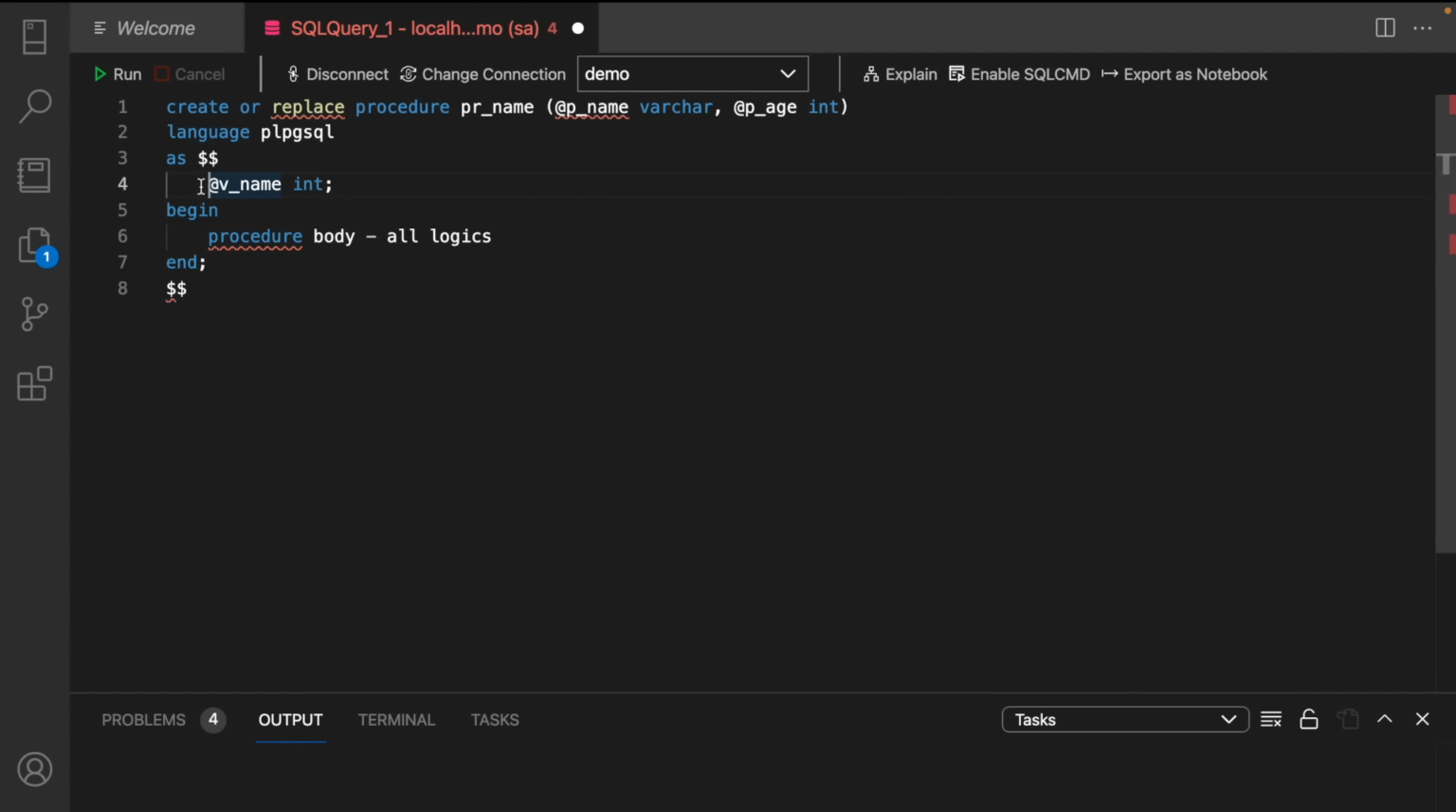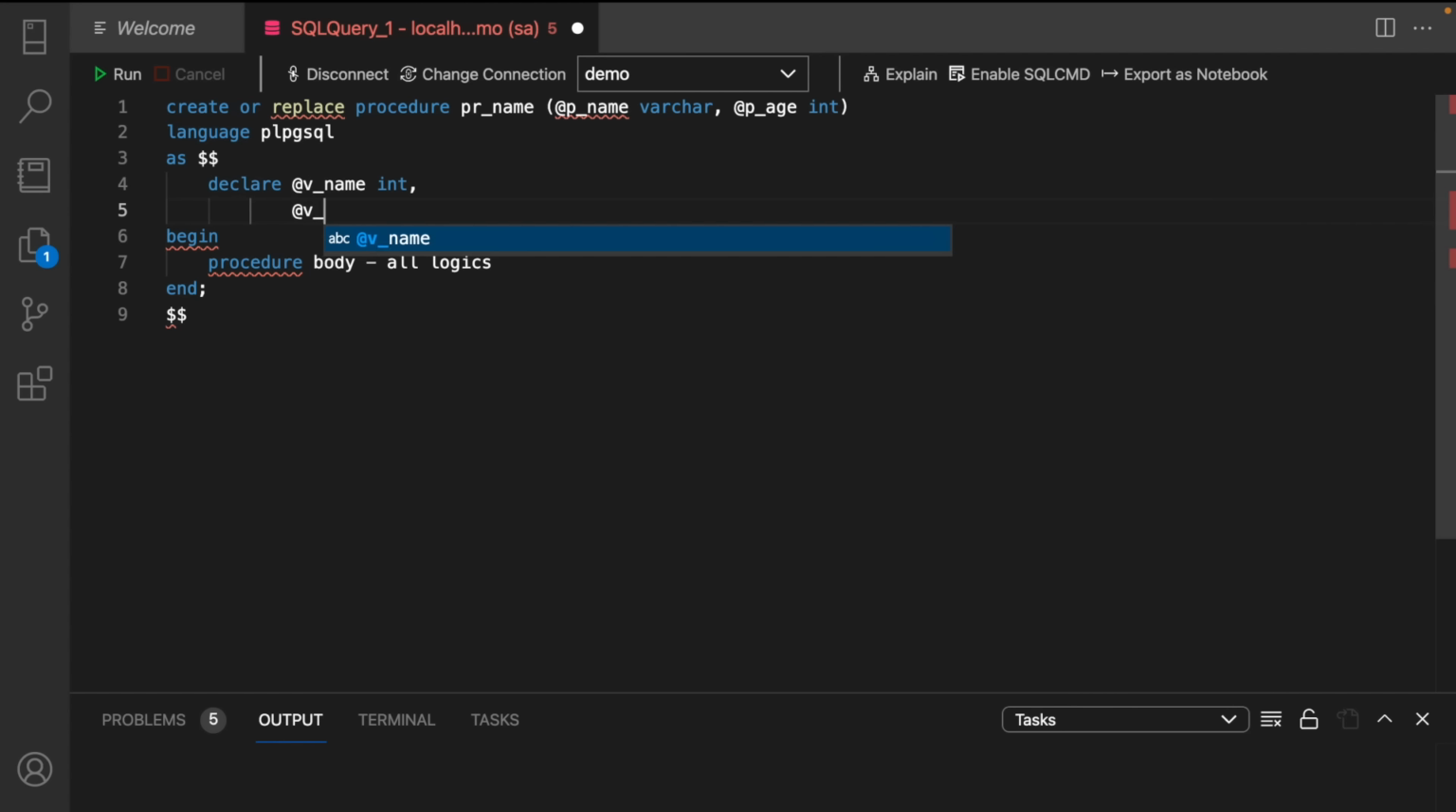But before I declare a variable, I need to mention the declare keyword for each variable. Now, either I can do this for each variable, with a declare keyword here and then the variable name and the data type name, or I can have a comma separated value here and then provide the next variable. So let's say this is something like v_age. I can do this as well.